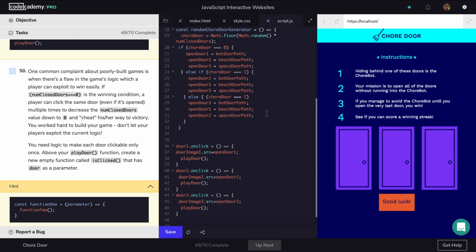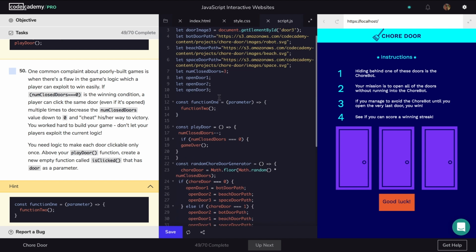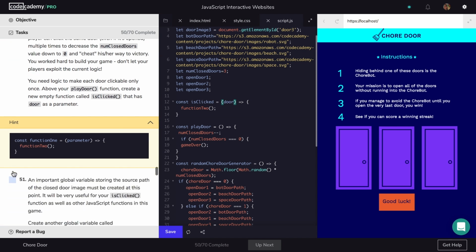So above the play door function, let's add an isClicked function that has door as a parameter. We can come to our hint, we can copy, and we paste. Our function type is clicked. We're setting our parameter to door. Task 50 is now complete. We move on to task 51.